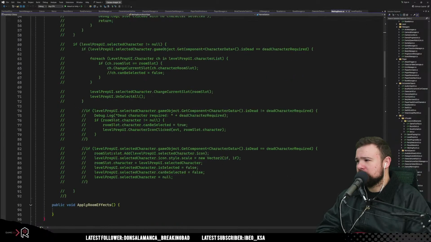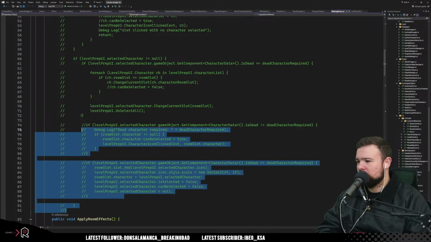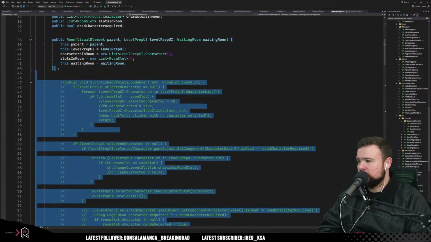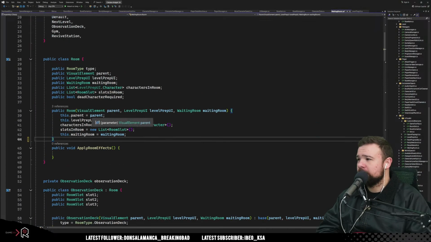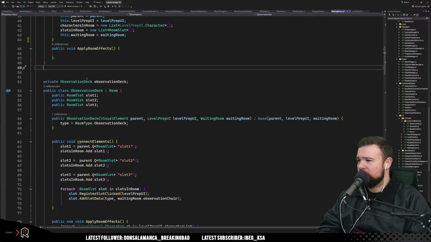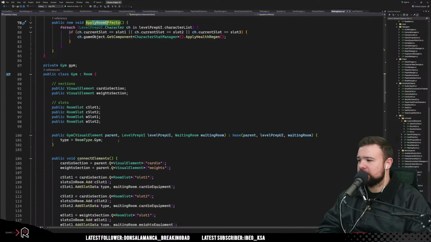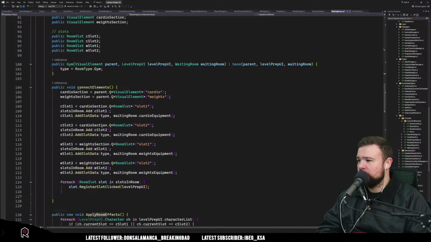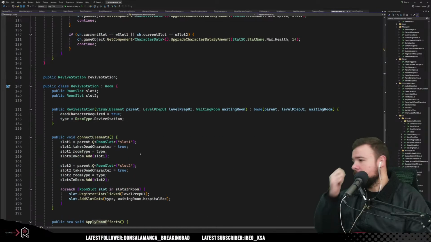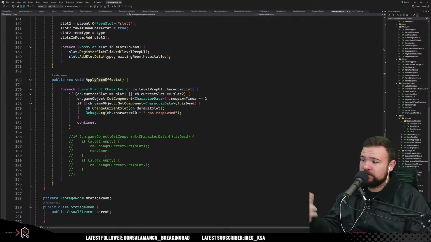Geez, I should really get rid of some of this nonsense code. Let's just clean up this function a little bit. Okay, so you can see that we have the observation deck, we have apply room effects, the gym, which applies room effects, etc., right? So the room effect will be applied differently based on the level of the items. I can't remember what I did here.